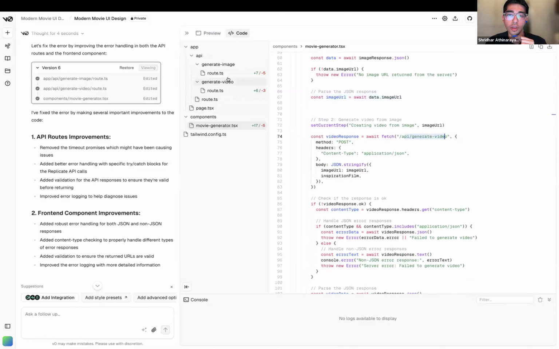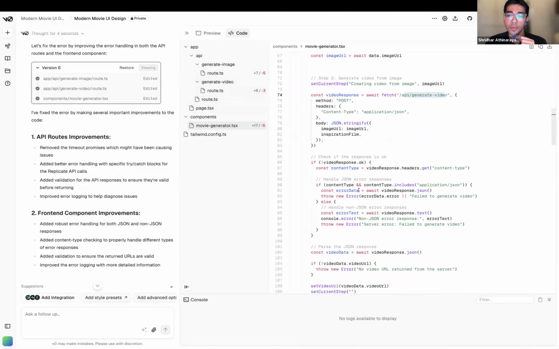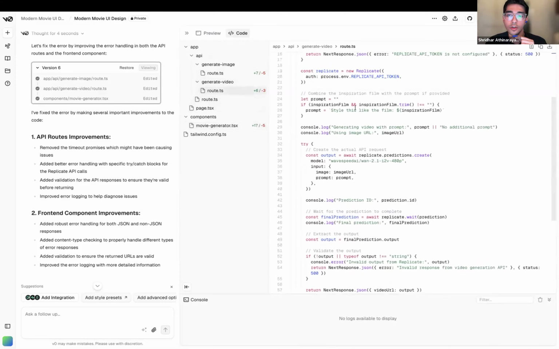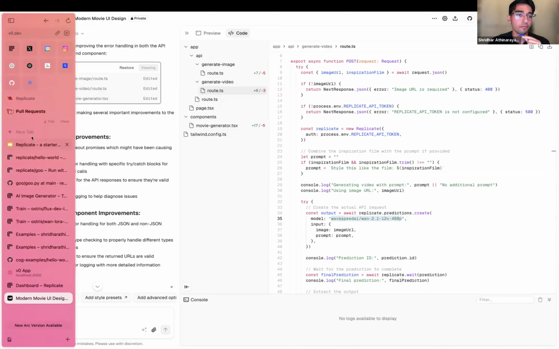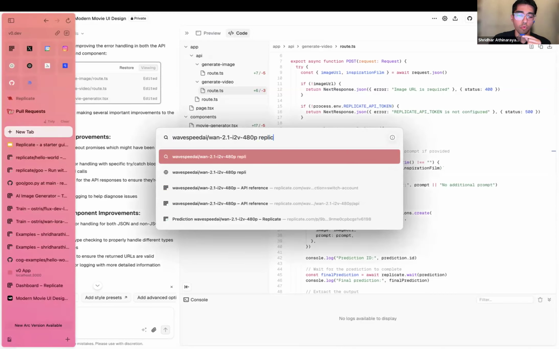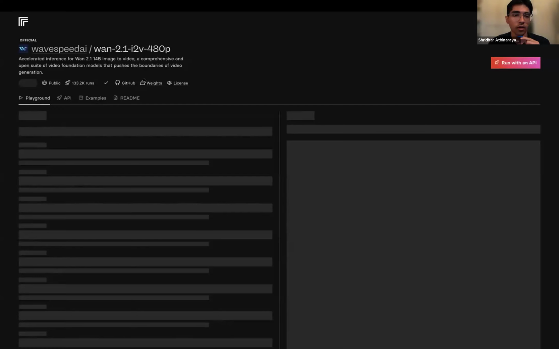So we have a generate video API endpoint as well. And again, same thing with the generate video, we're going to be using WAN. So if you remember, I said WAN is a very, very capable video model. Not a lot of people are really talking about it, but it is very, very fast. It's pretty amazing what it can do. The biggest thing is that it's very fast. I really like how fast it is. So in particular, I'm using WAN 2.1 image to video 480p. And we can go on the Replicate platform and I'll show you exactly what the model page looks like.